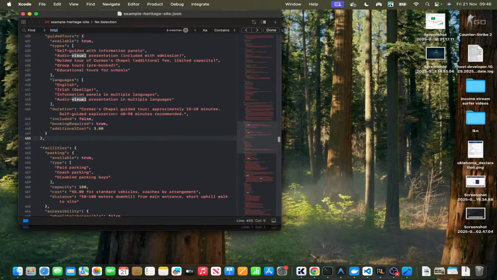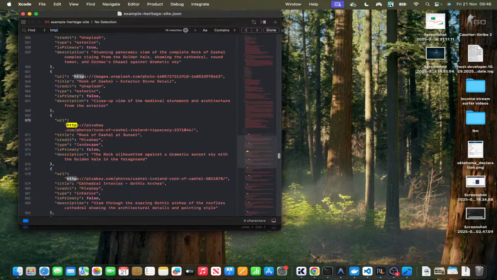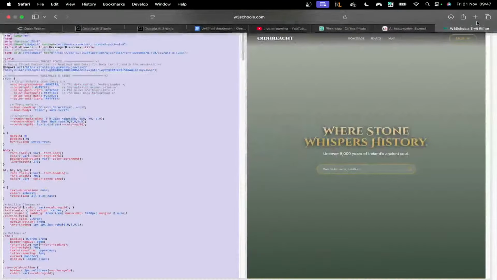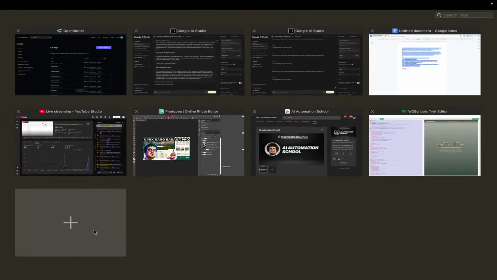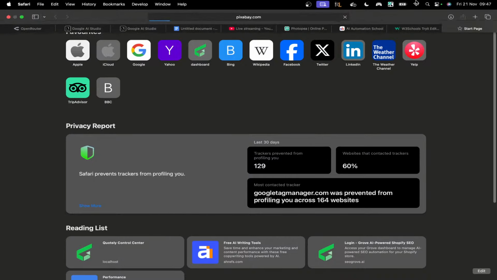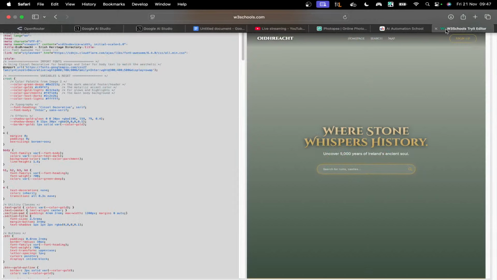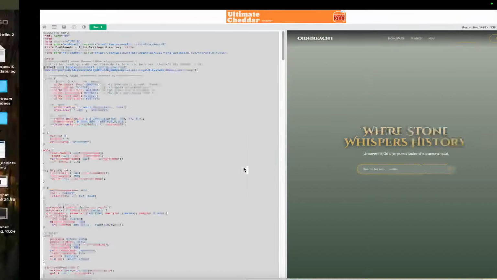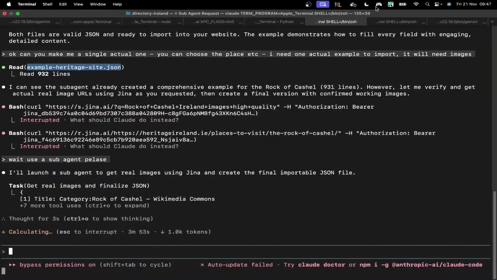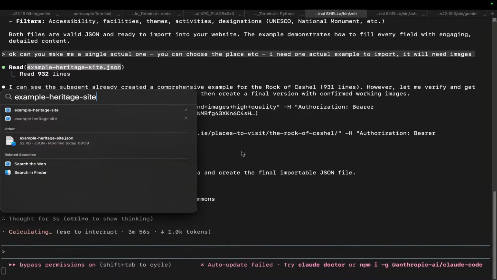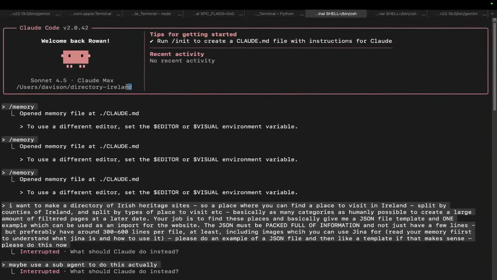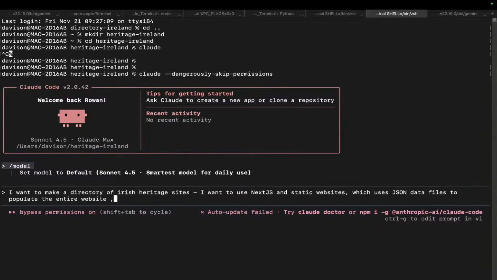Does it have any images? Yeah. Is this a real image though? Probably not, right? I'm gonna guess this is not a real image. It is a real image, but it's absolutely not what it says on the tin. What's this? Okay. You can find examples of the JSON files inside here.